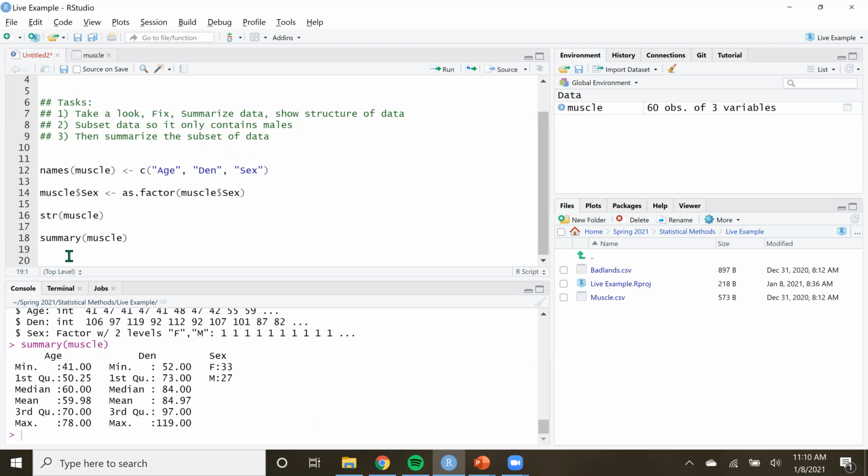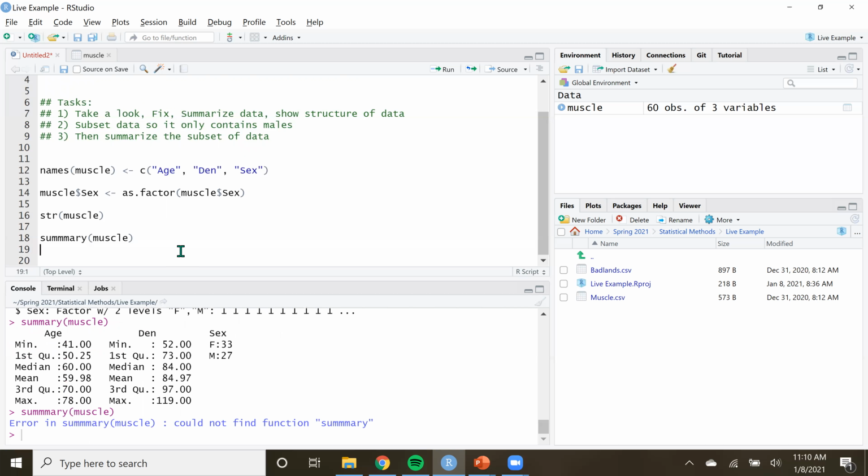Let me actually, ignore that for a second. I'm gonna show you what happens when we have a mistyped function. Error in summary, could not find function summary with 3 M's, right? R is pretty smart in saying like, I don't know what the heck this is, do something about it.